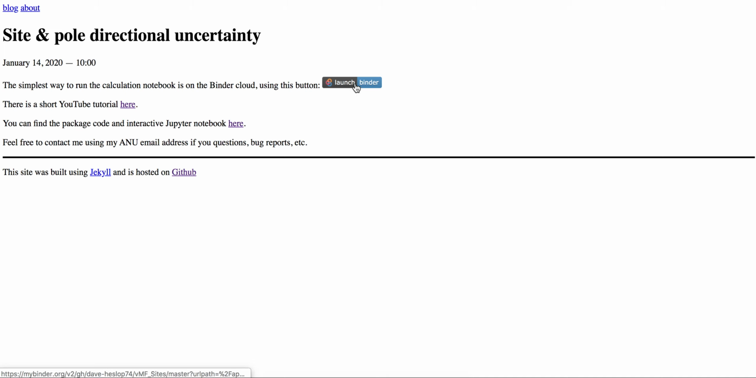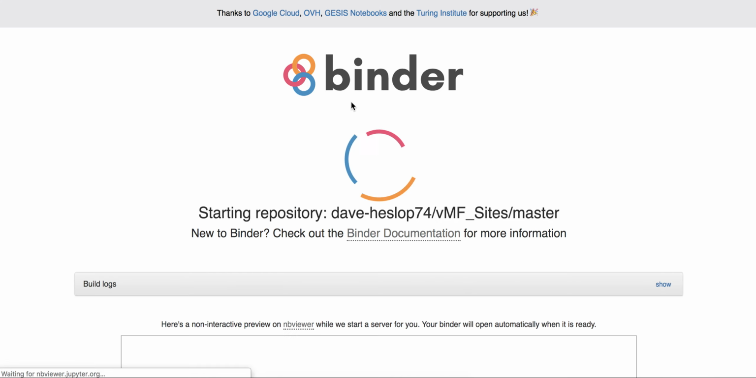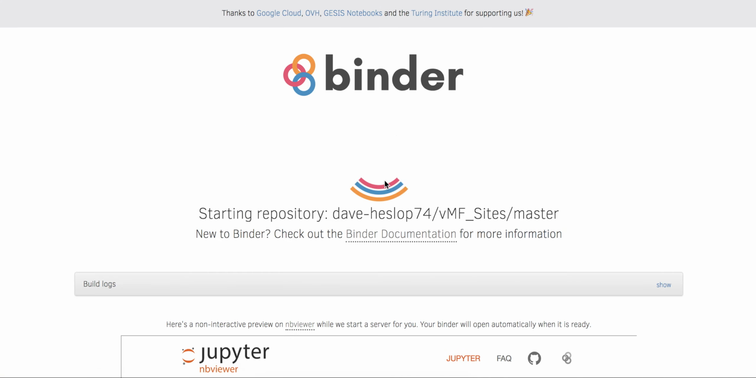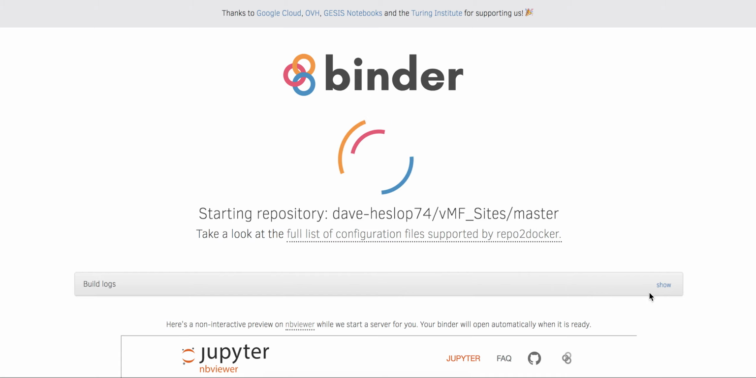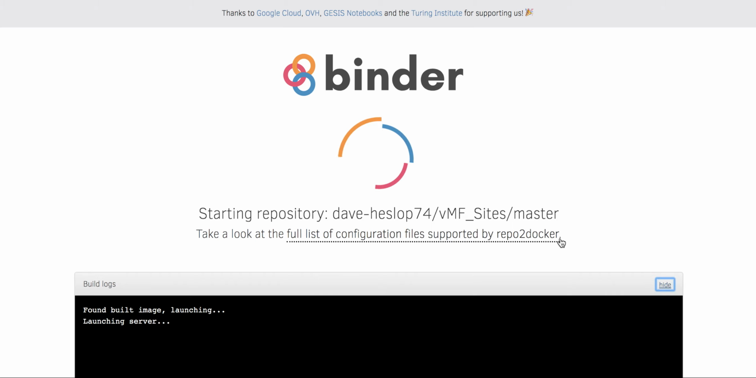So we're going to look at the Binder version here, and to launch an instance on the cloud, we simply click the Launch Binder option. This takes us off to Binder. It takes a little bit of time to start up the notebook. It shouldn't take too long. If you're interested in how the launching of the instance of the software is going, you can always click on the Show button here, which will give you an update. It says Launching Server.